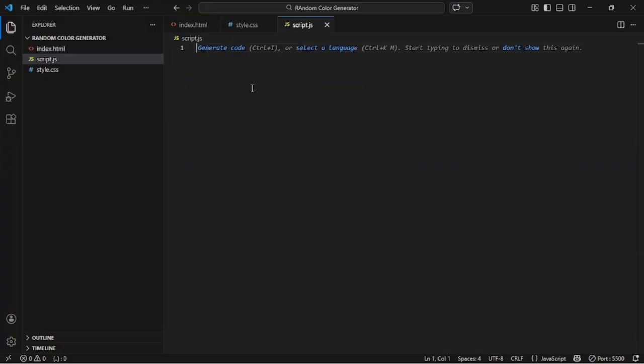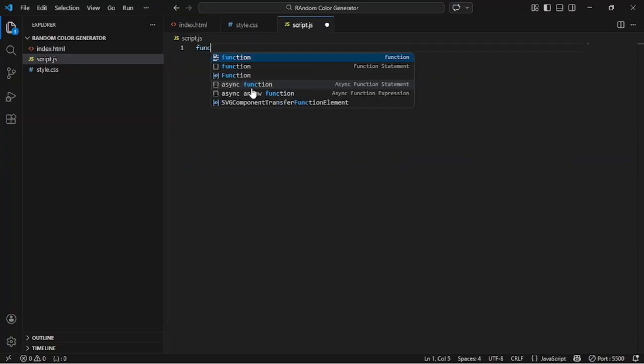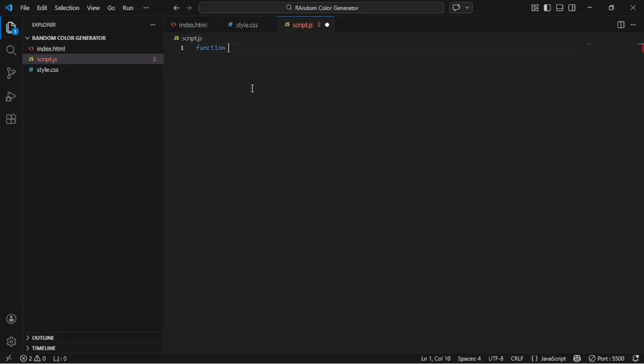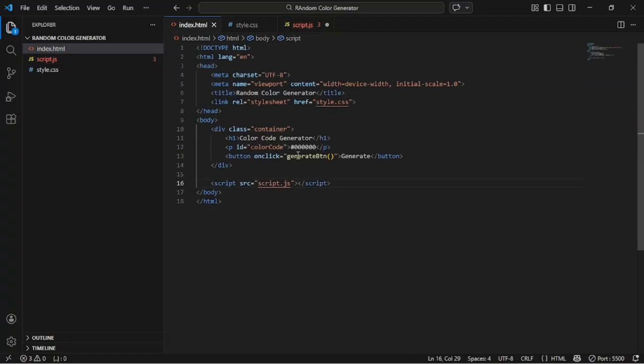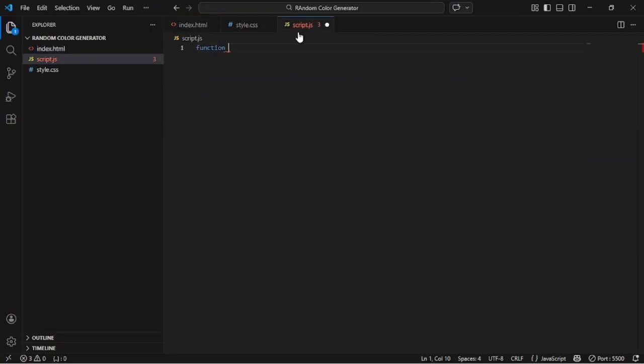So let's start the code. So function, and then the onclick event that was here. So generate button, just copy it and then come to script. So let's put it, and then let's open the function.